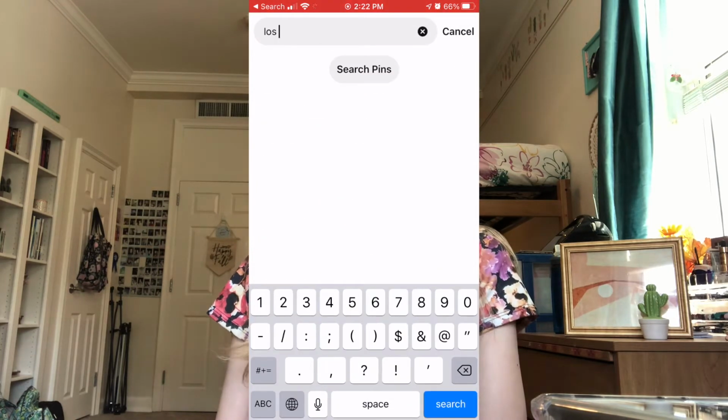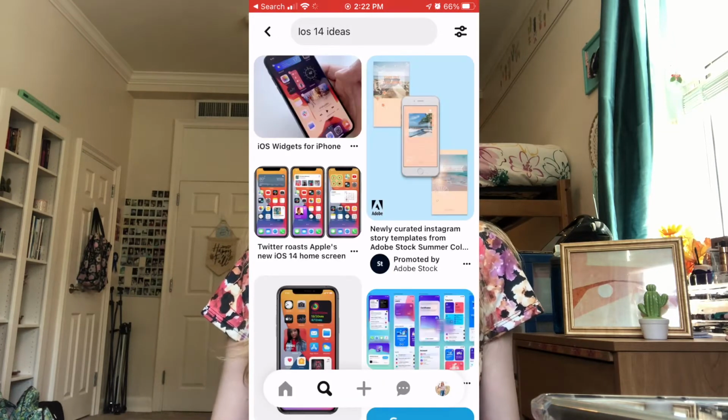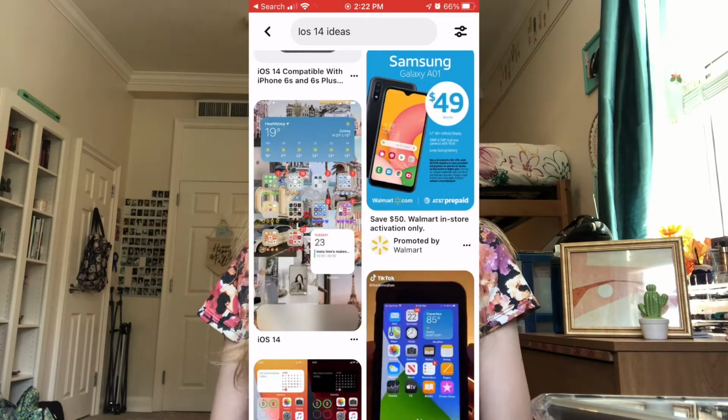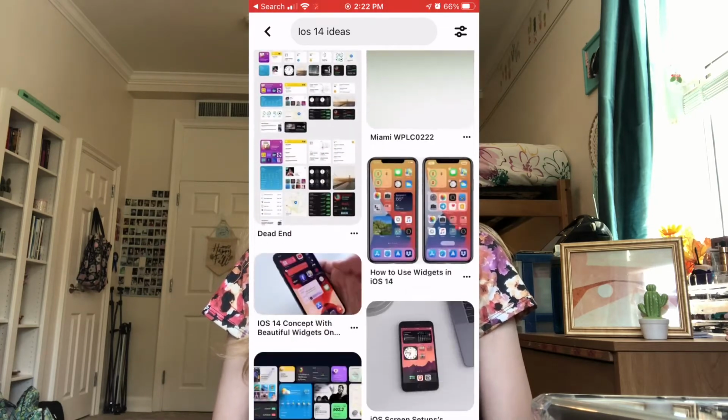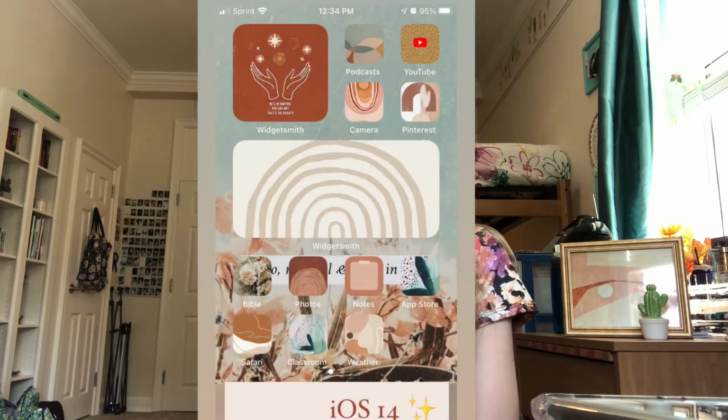Another thing I recommend doing to find your style and figure out what you want to do with your phone is to look up pictures of what other people have done with their iOS 14. I will insert what I did with my phone, or you may have already seen it in the thumbnail of this video, but I love how mine turned out, and you can find tons and tons of pictures online on Instagram, Twitter, TikTok, and even Pinterest. So I recommend going online and seeing if you can find some inspiration pictures that you like.